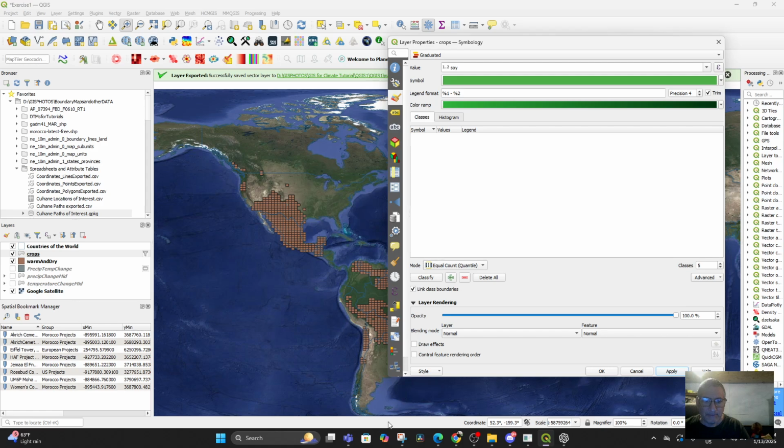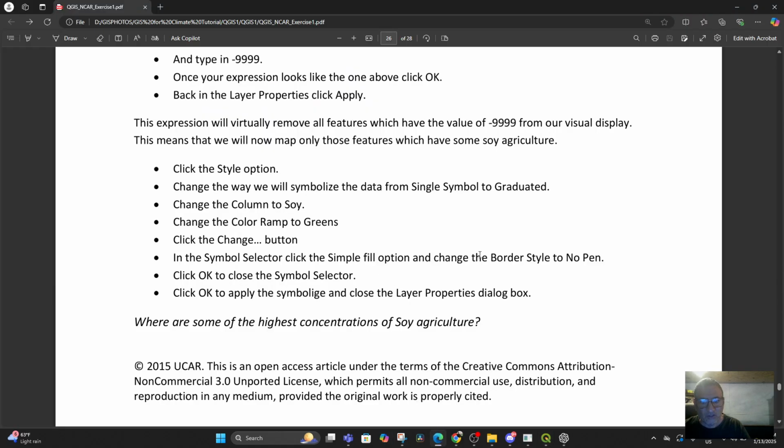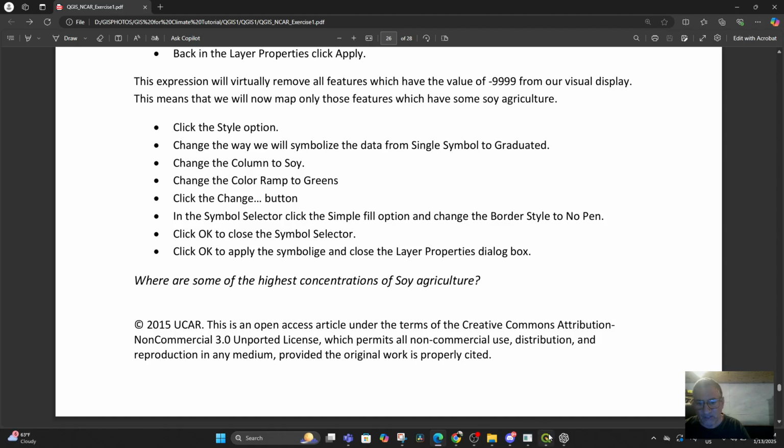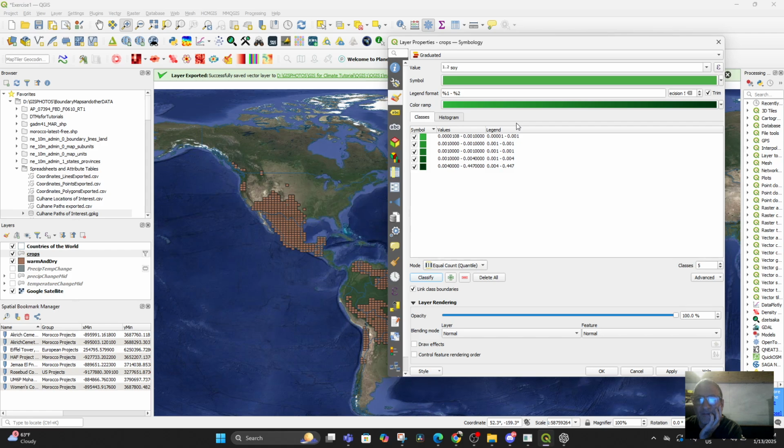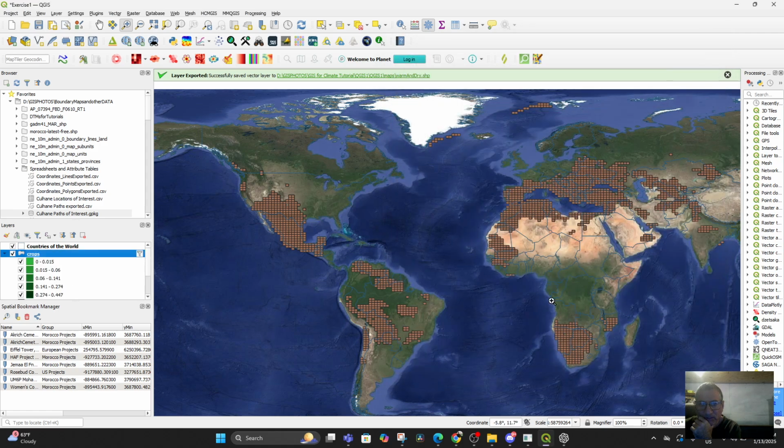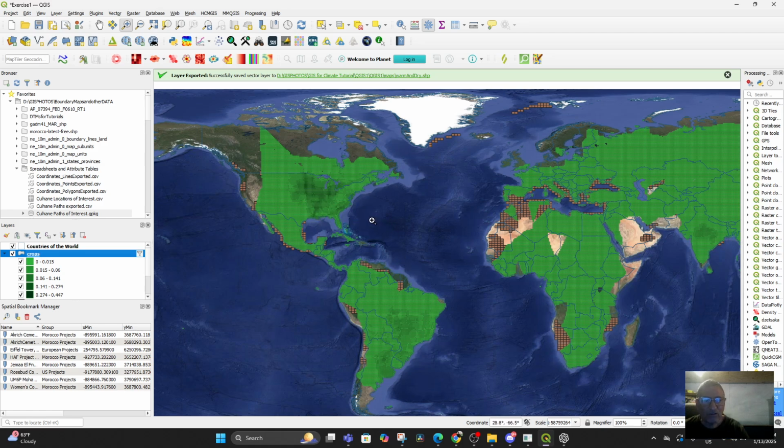That didn't do anything. Why? Because we have to classify equal counts. I don't know if we're going to do equal counts. Let's see what they want. The change graduated. The change button. No change button. There isn't any change button. That's interesting. What if we do natural breaks and reclassify, and then we say OK. There. So it looks like the most soy is being grown there where it's dark and the least there.